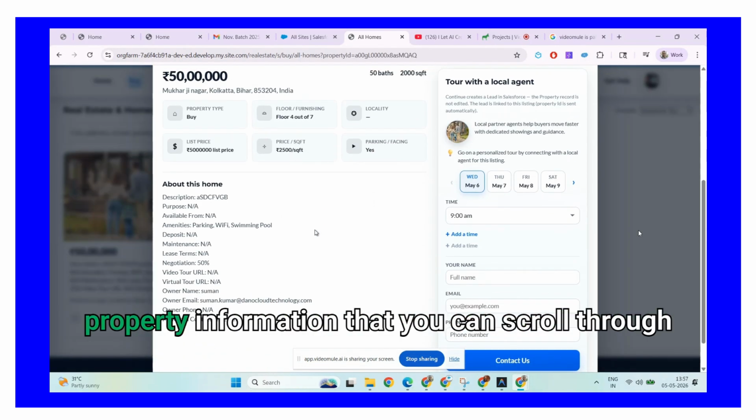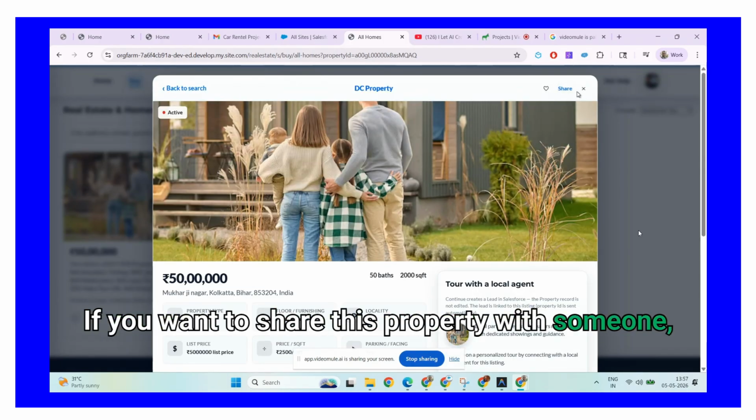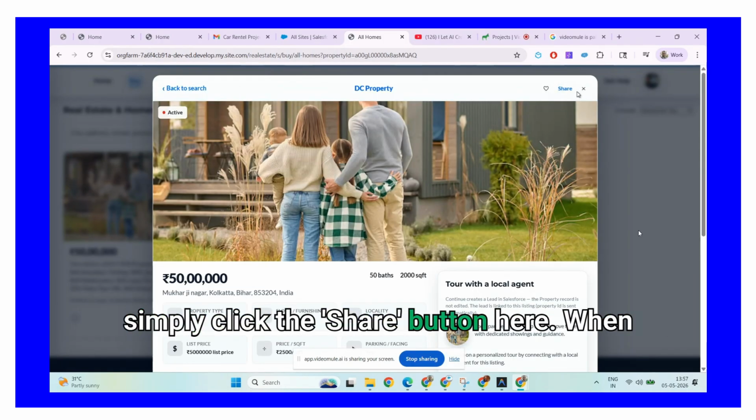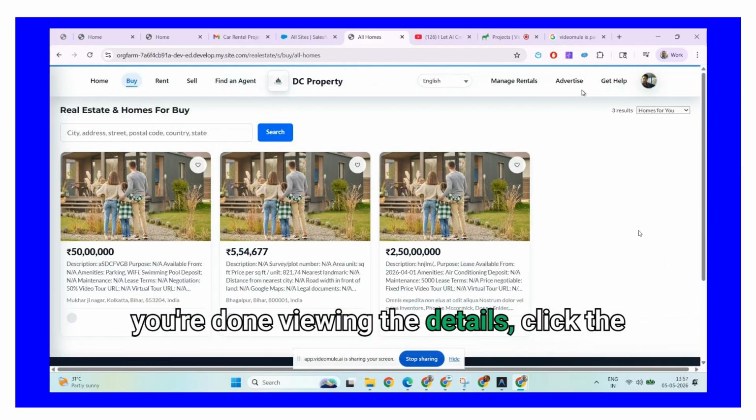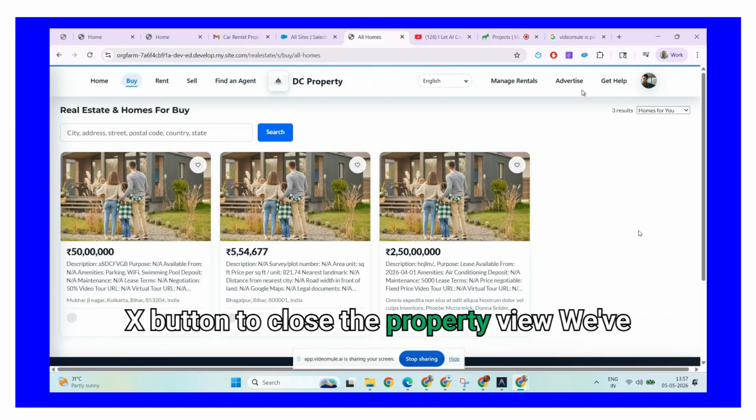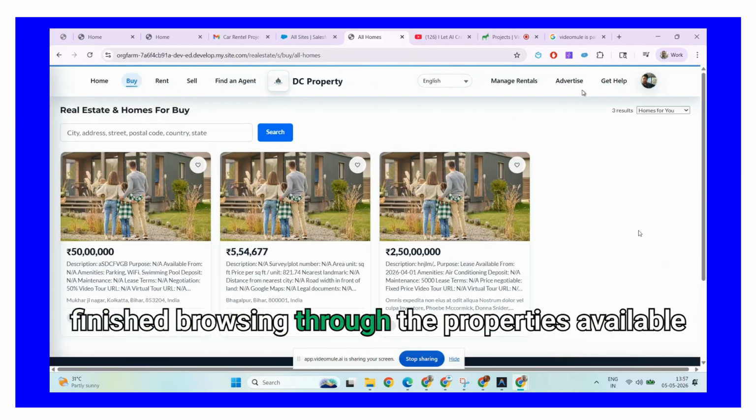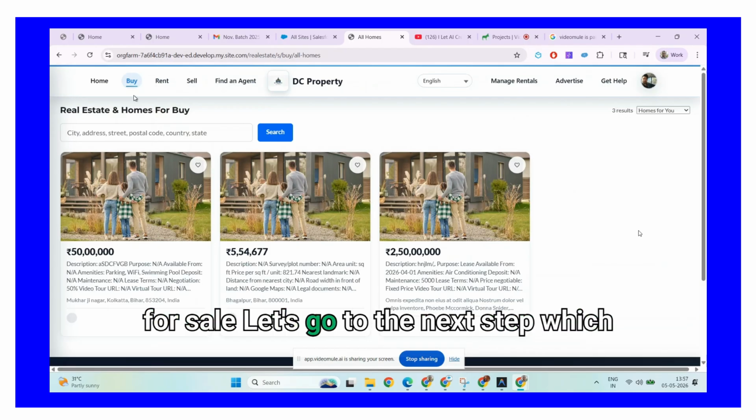Detailed view opens with comprehensive property information that you can scroll through. If you want to share this property with someone, simply click the Share button here. When you're done viewing the details, click the X button to close the property view. We've finished browsing through the properties available for sale.